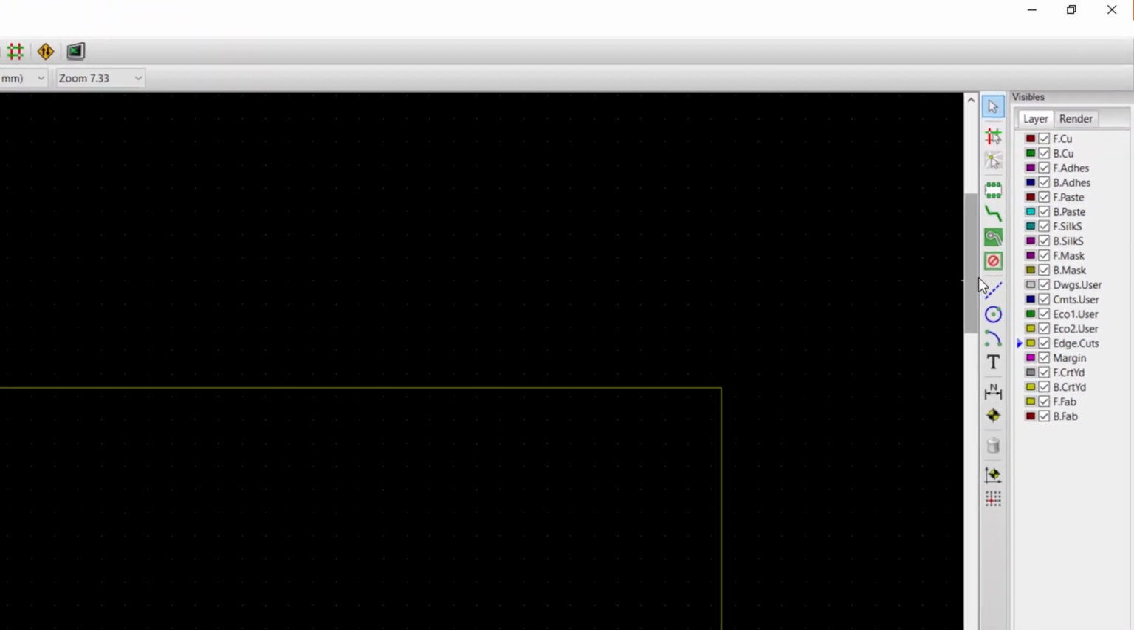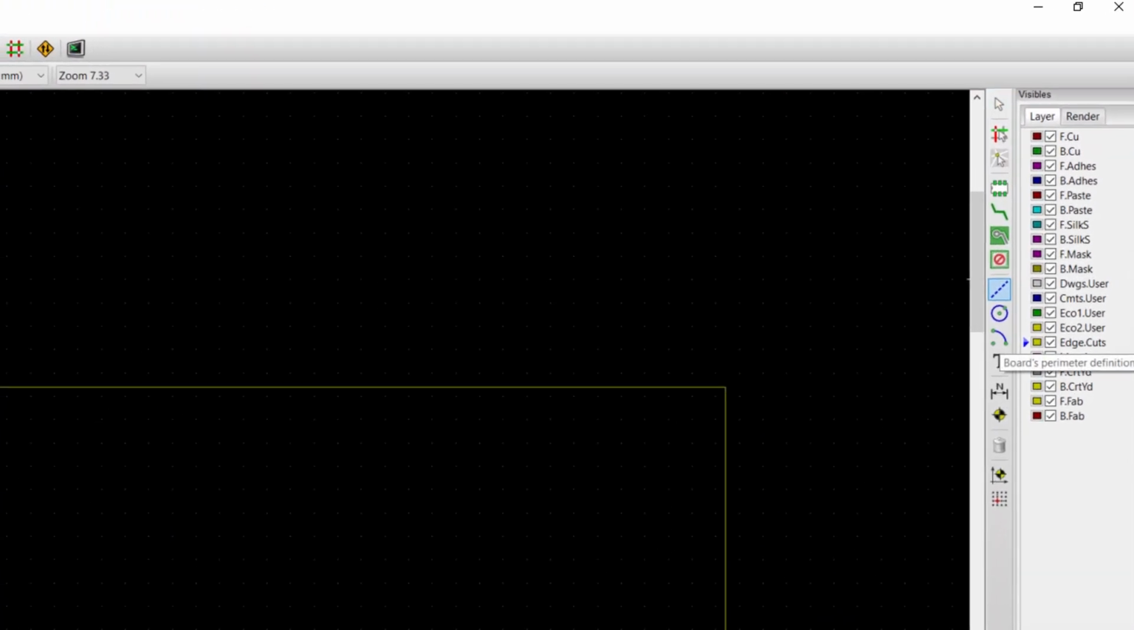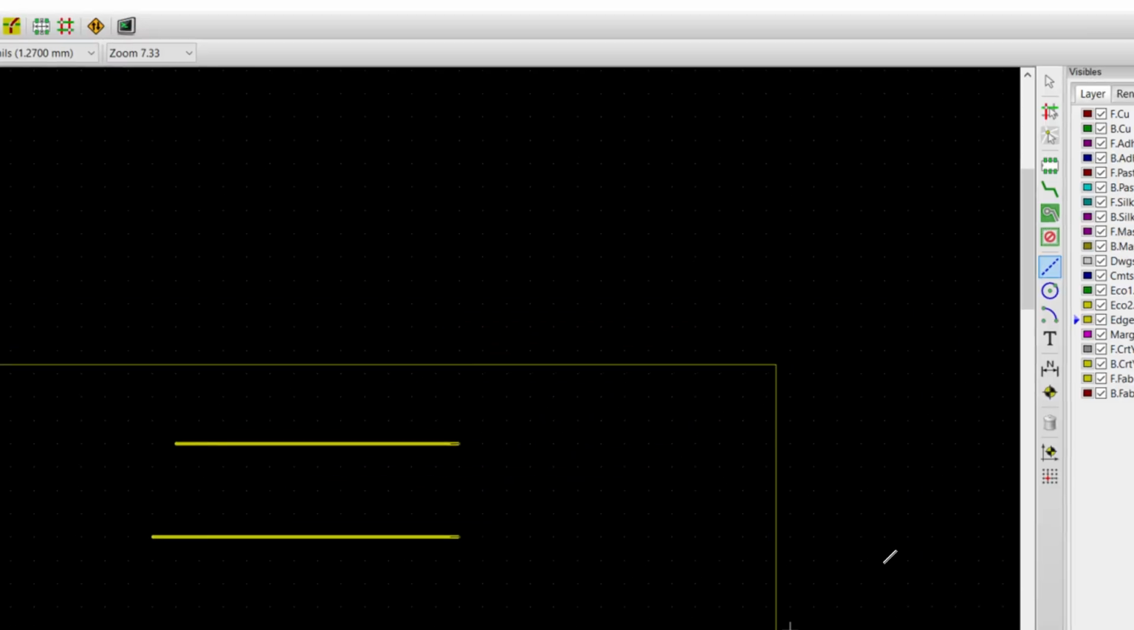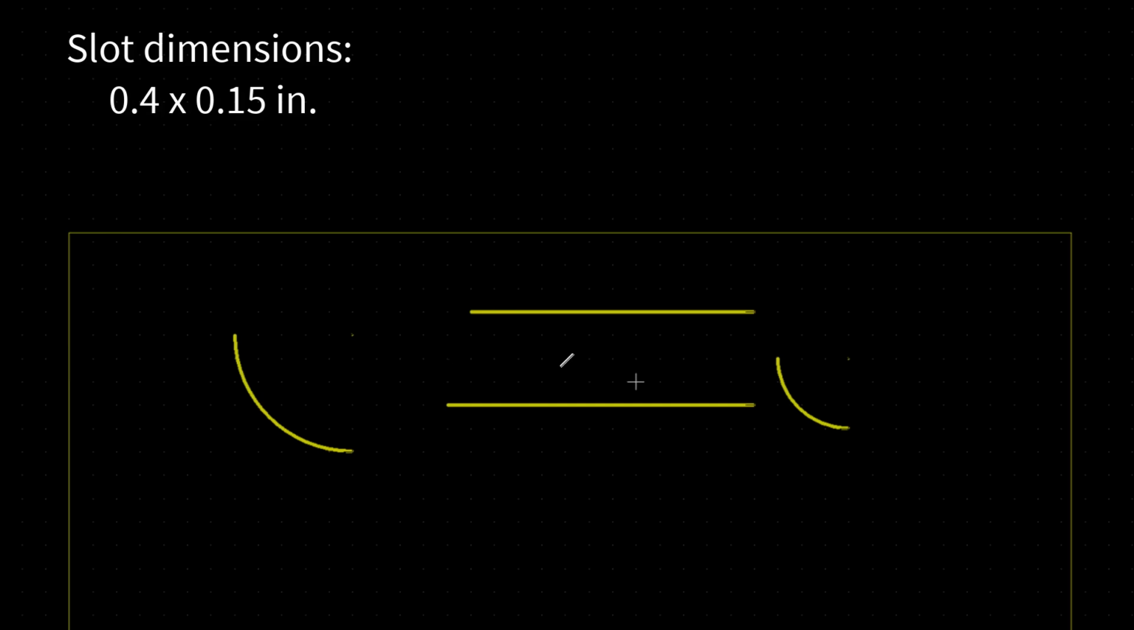Somewhere near the top of your board, draw 2 parallel horizontal lines on the edge cuts layer. Click on the Arc tool and draw 2 arcs near the lines. Based on some measuring and a little bit of trial and error, I will tell you that the slot should be about 0.4 inches long and about 0.15 inches wide.